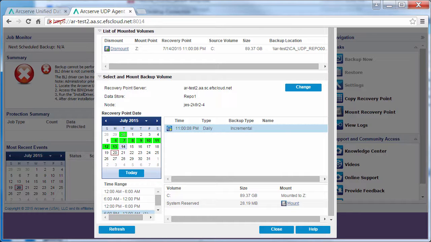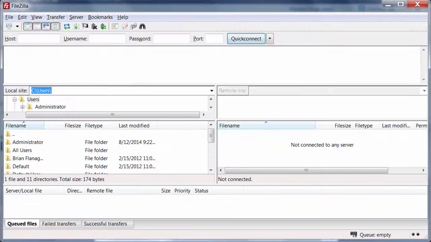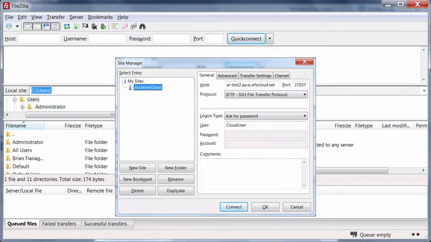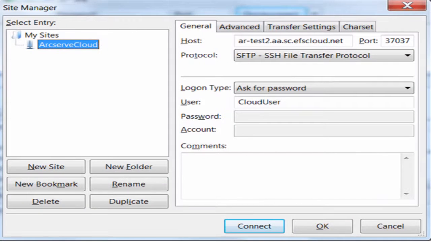Keep in mind, this mount does consume resources and should be unmounted by the customer when finished. Now the customer can access this data via SFTP. So here is an example of an SFTP client, FileZilla. Here you can set up a site, but other SFTP clients may differ.